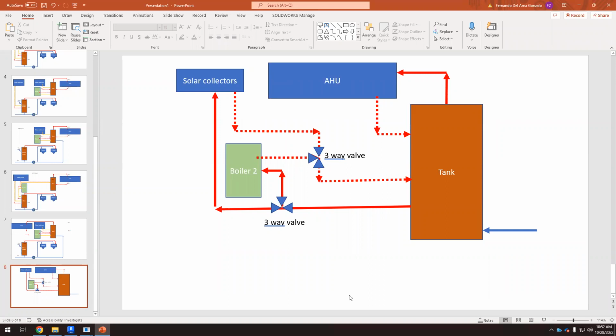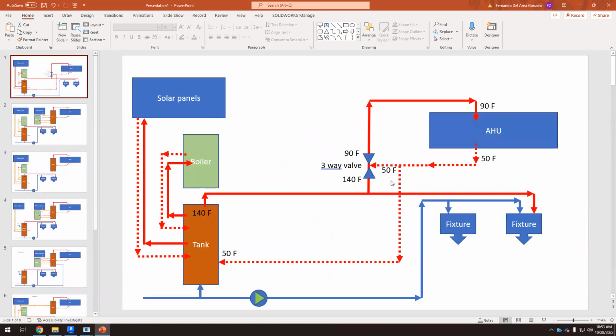Okay, so this is what we have already done, kind of. So this is what we have in our mechanical room. The tank is connected either to the boiler or to the solar collectors, and then the tank is connected to the air handling unit. Now we have to do something else, which is we have to add fixtures.